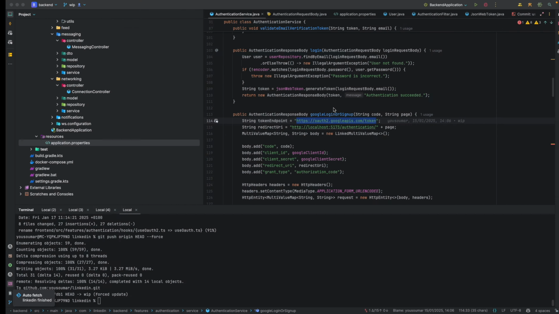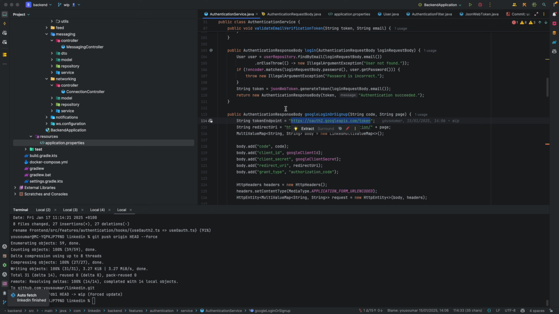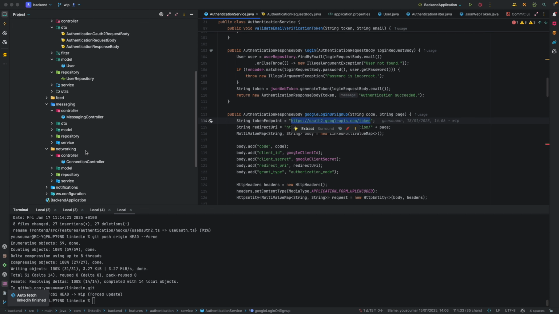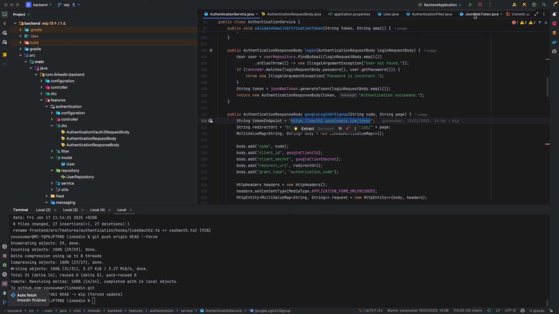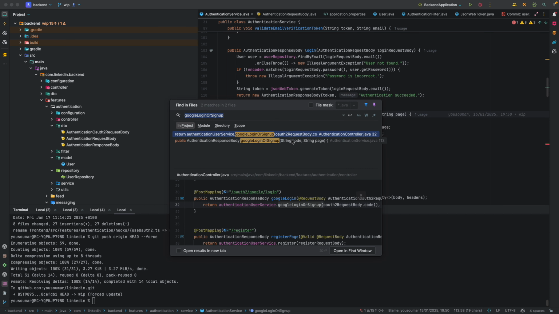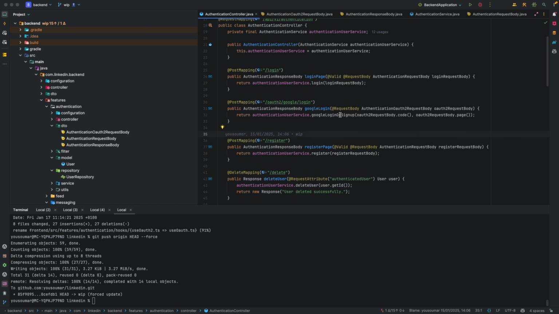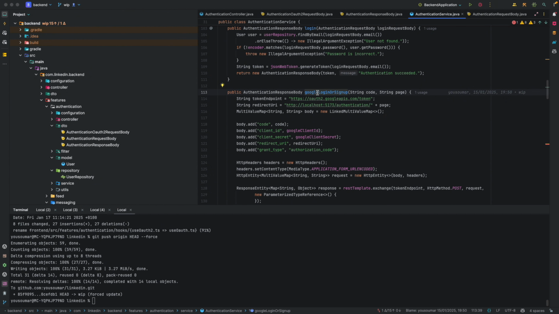And on the backend, let me show you the backend. So on the backend, let me find my authentication. I'm going to go in here, in the controller. So we are calling this endpoint, okay? And when this endpoint receives the code, we're going to call this function from our service called Google login or sign up.